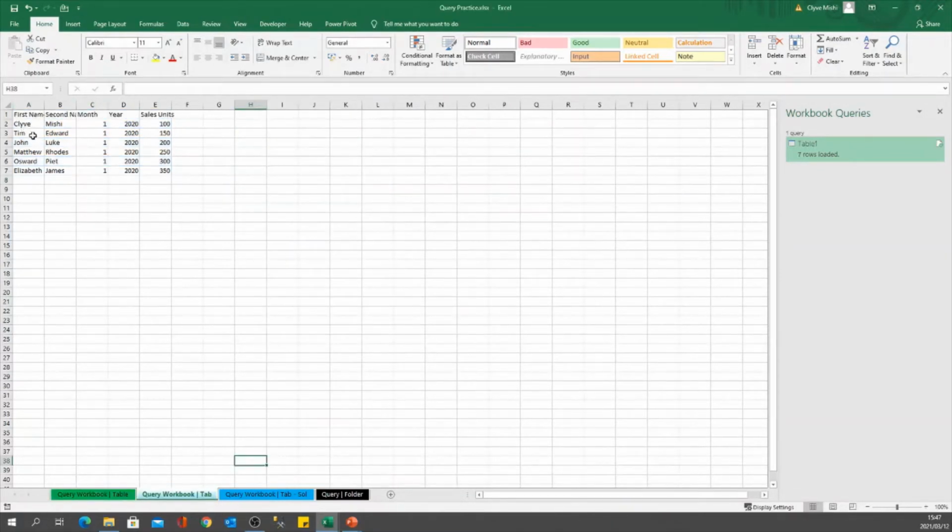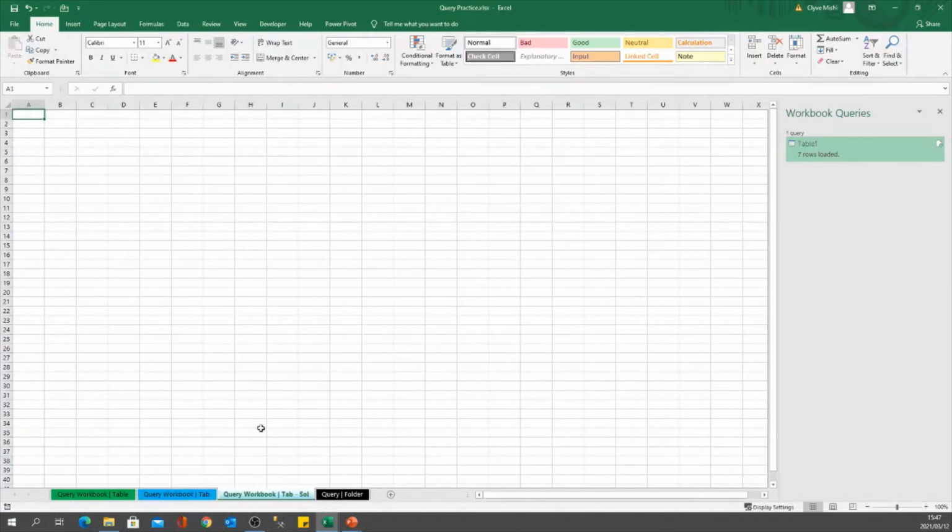All right, the second thing that I mentioned is querying from a tab. So this is just from a tab without a table. So you can also query that data. So I'm going to query the results into here.